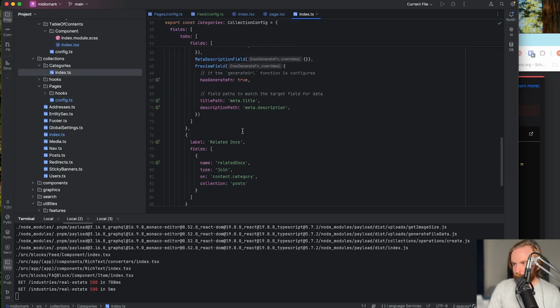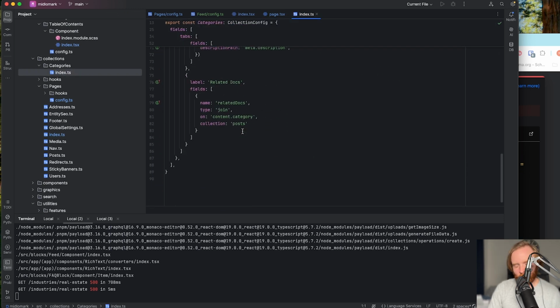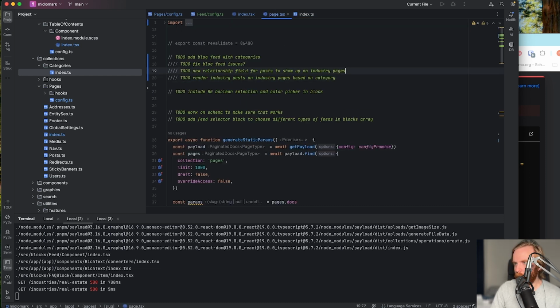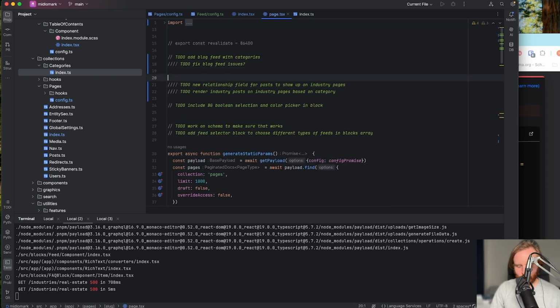Okay, so what I want to add, I already have related docs. Is that what I wanted to do? Let me reread this. I do still think we're going to use a new collection, a new industry collection. And then we'll do a new relationship field for posts to show up on industry pages, in which case we may just do a join field instead of what we're trying to do here. Yeah, we'll see. Or a new join field.